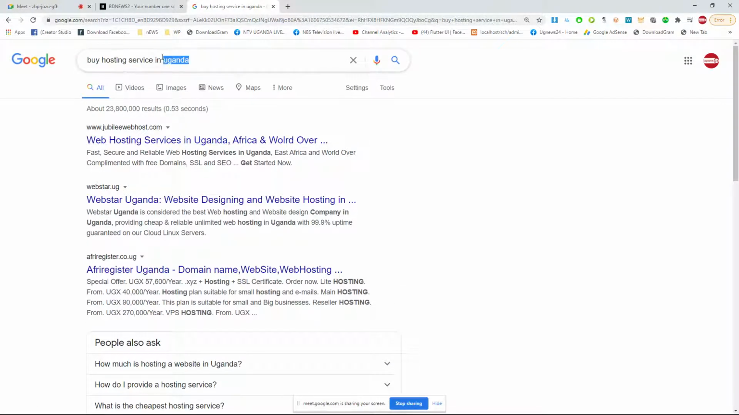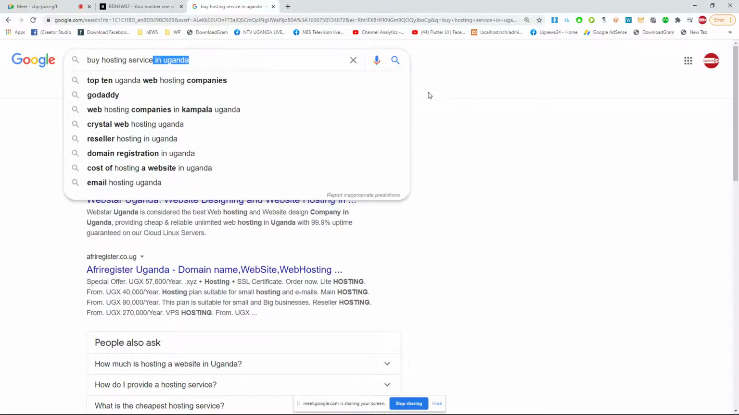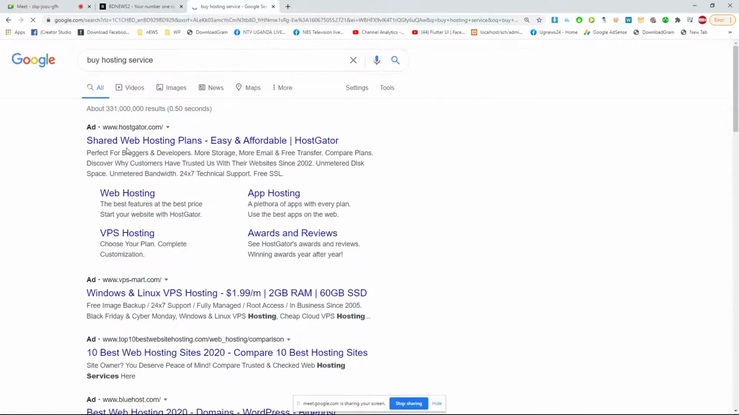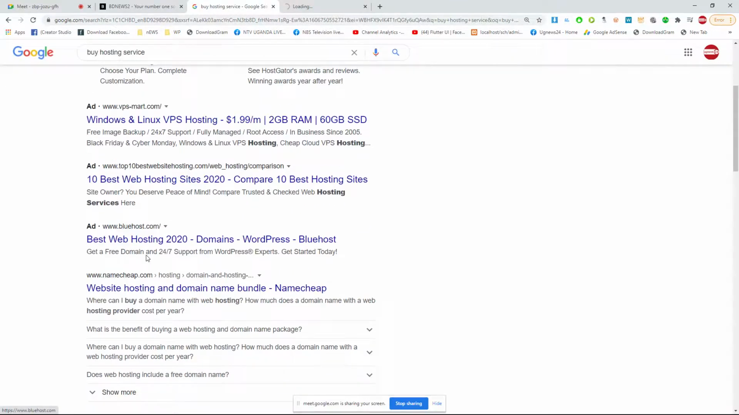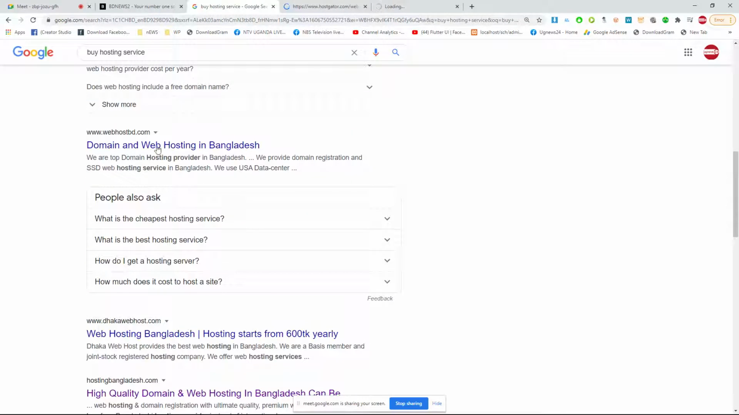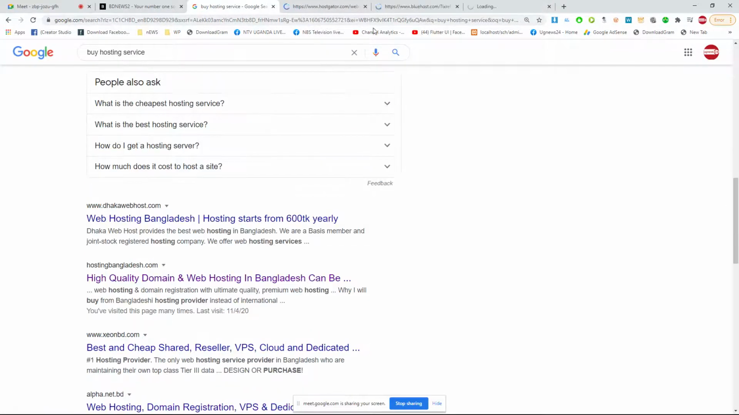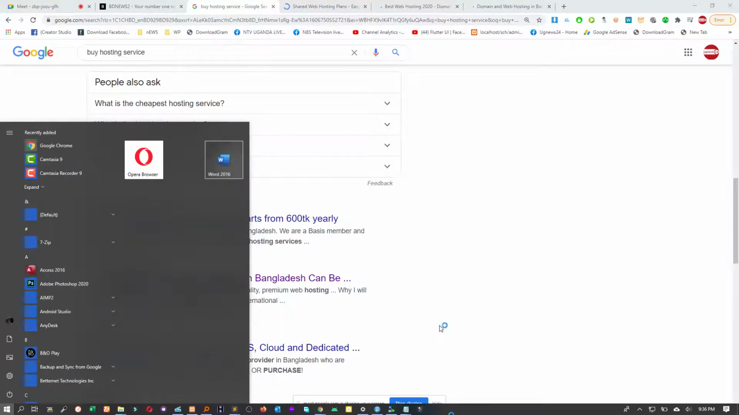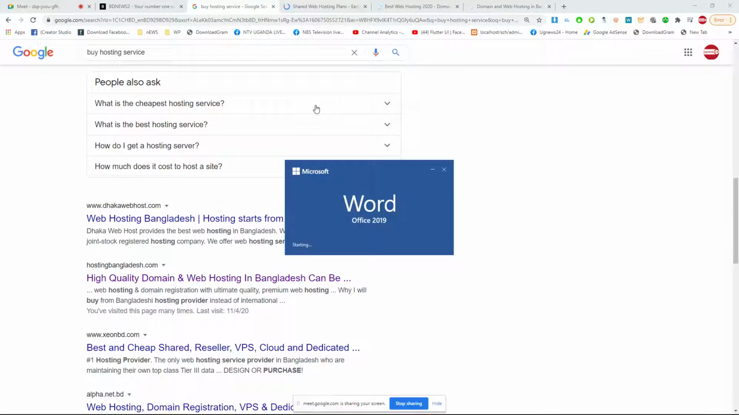So whatever country it is, there are a lot of people who are selling hosting services, who are reselling. If you want to buy from international companies, the first sellers, just come and search buy hosting service. Then you see HostGator, that is very popular. There is Bluehost. You see it is here. There is WebHost. So there are so many that are selling what? Resale hosting services. But the whole hosting service logic is just the same. What happens is you buy a domain, and let me show you what happens when you buy a hosting service.